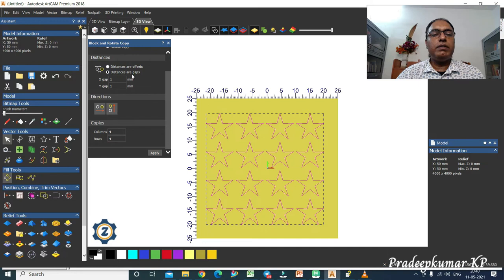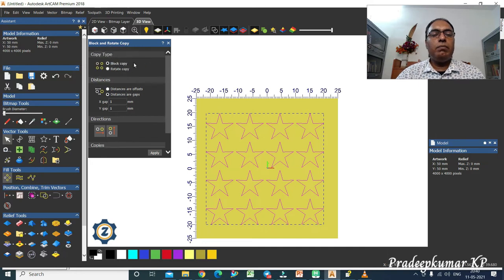Okay, this is known as block copy. In AutoCAD it is known as the array command, where you have the rectangular array and the circular array. Here, this is the rectangular array, which we call block copy. Hope that you understood this. We will go to the next one.